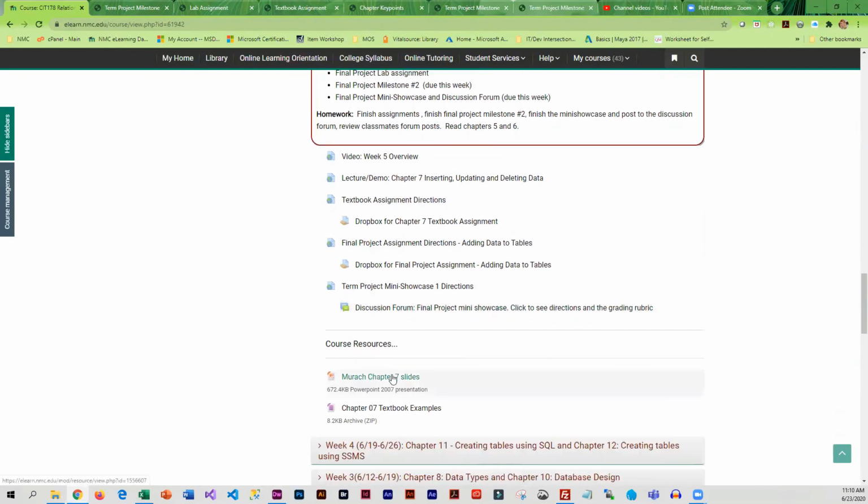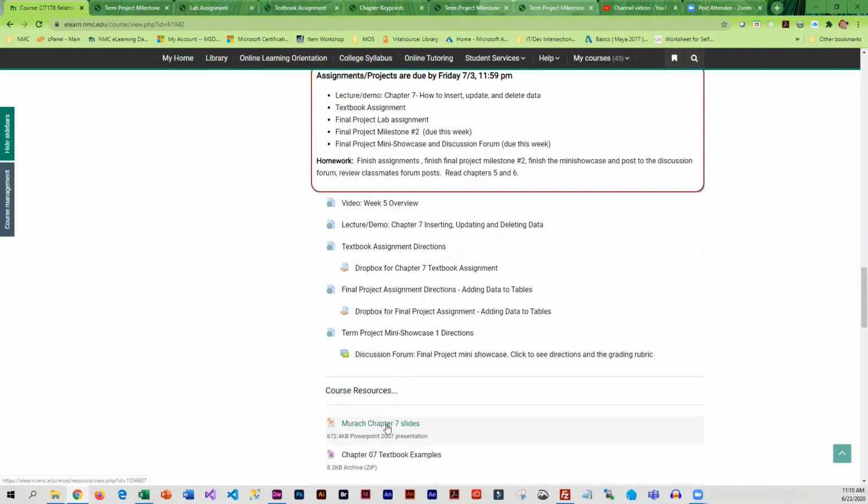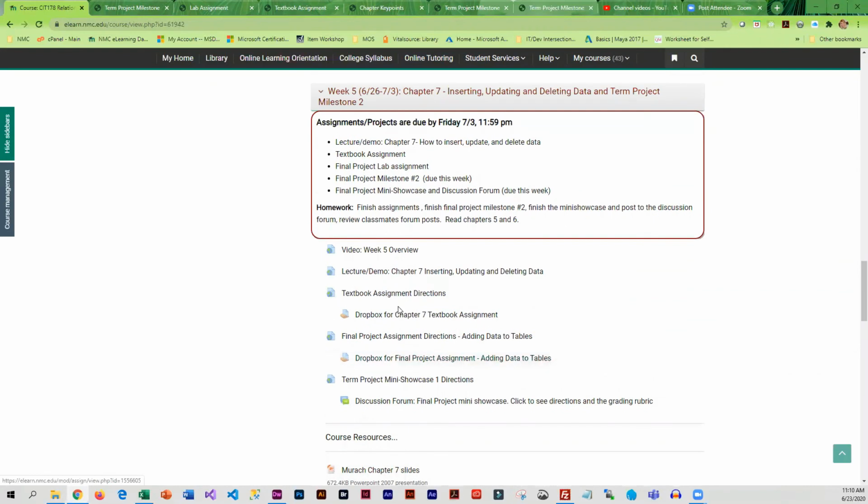If you wanted to see the textbook publisher's slides, or if you wanted to download the textbook examples, the code from that, feel free. And if you have any questions or if you run into problems, please ask for help. I am happy to help you, and I am available during the week and on weekends.